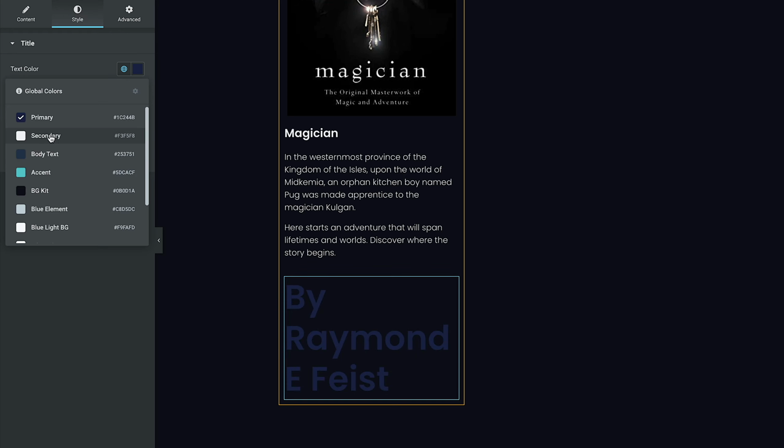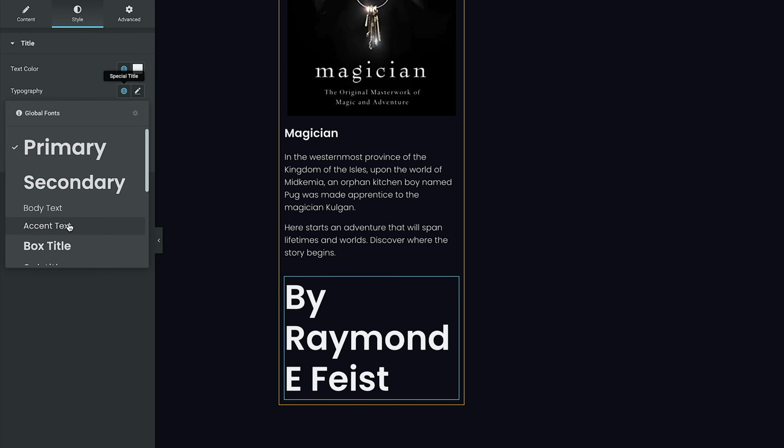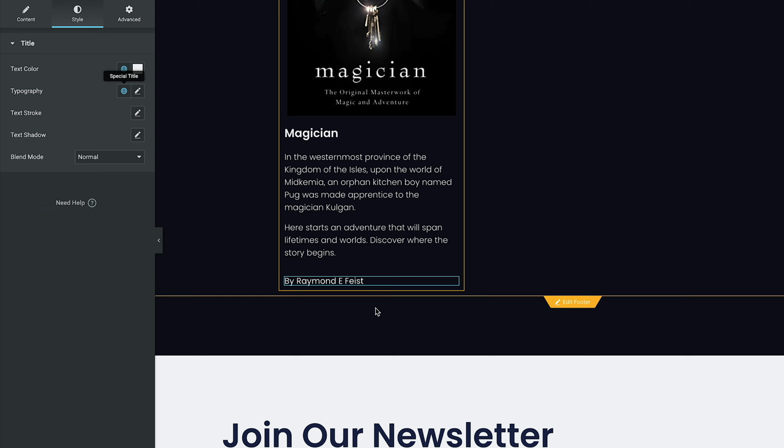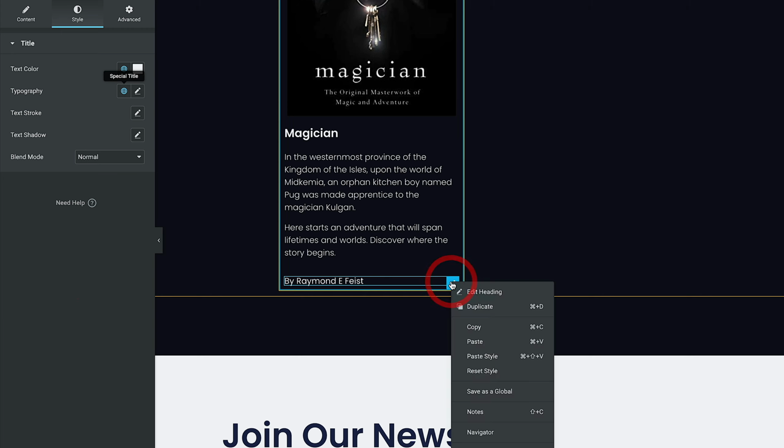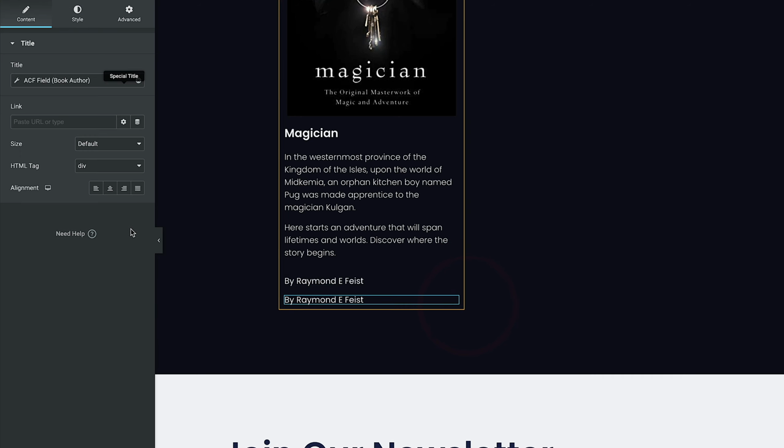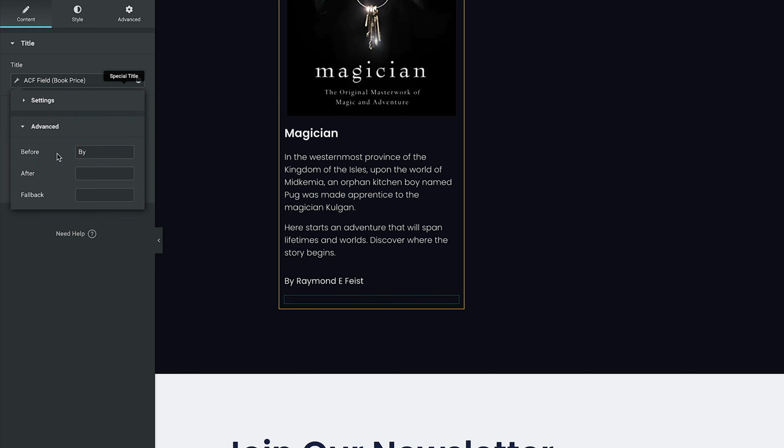We'll change the color. So we'll just set this to be accent text one more time. And you can see there now the author, by Raymond E. Feist. And what we're going to do just for ease is duplicate that. So we'll come over where it says Raymond E. Feist, right click and choose duplicate. This makes our life easy because we can just click on the little wrench icon one more time, change that from book author to book price, come into advanced, and we'll just put price. And we're going to put the pound sign in.